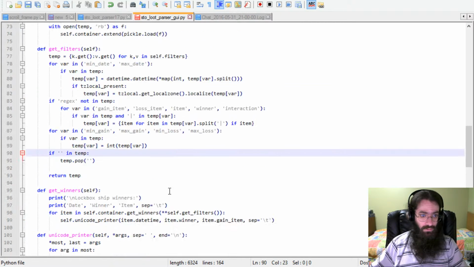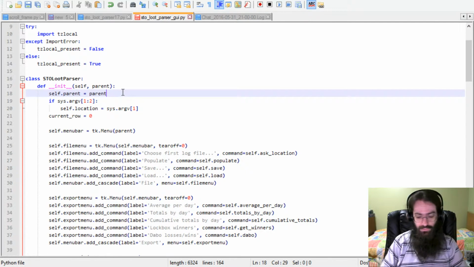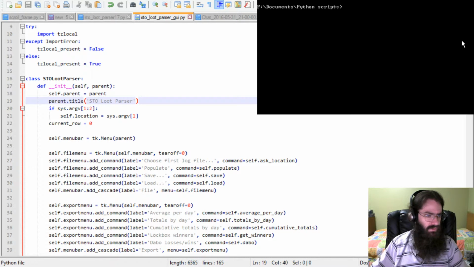Title for the window. How do I do that? Somewhere in here. Parent dot title, I think. STO Loot Parser. I think that's the syntax. The method that is required. Let's save and check it. See what happens. STO Loot Parser GUI.